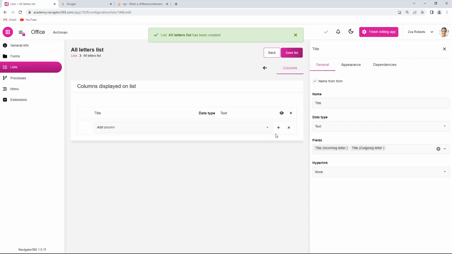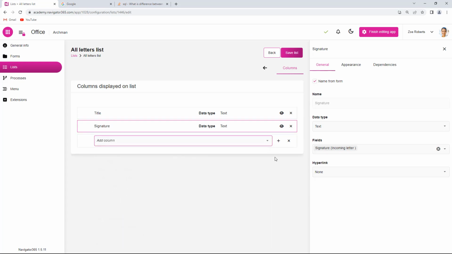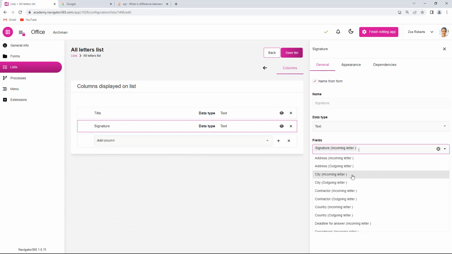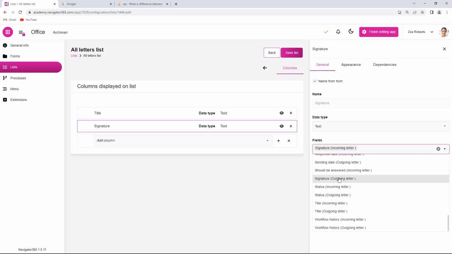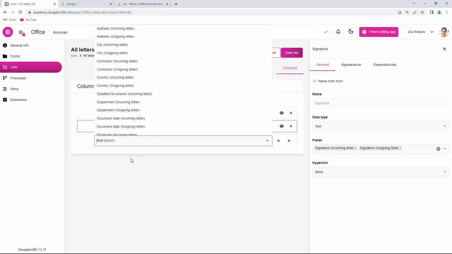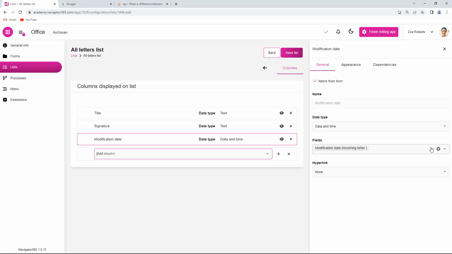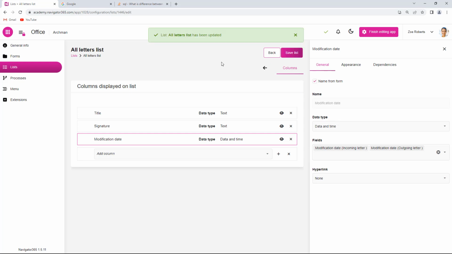Let's save it. Now I want to add another column, which would be a signature of incoming letter and a signature of an outgoing letter, right? And again, they are text type, save list. And the third field I've mentioned was the modification. So let's go to modification date. And again here I need to add the second data, right? And this is now a different data type of date and time. Save list and see how it looks like.